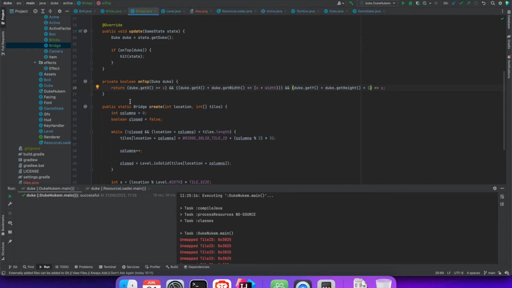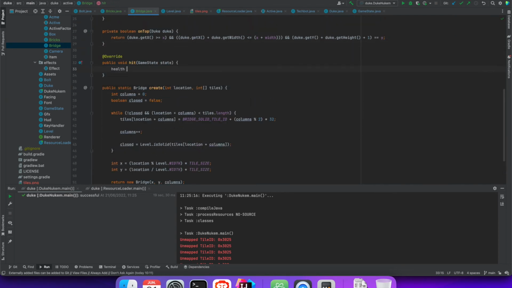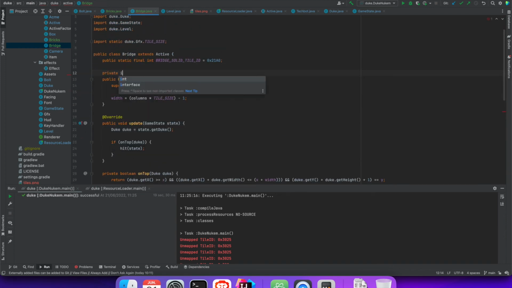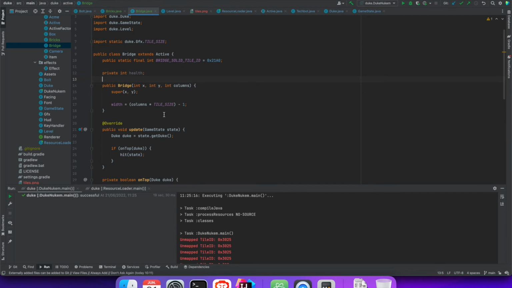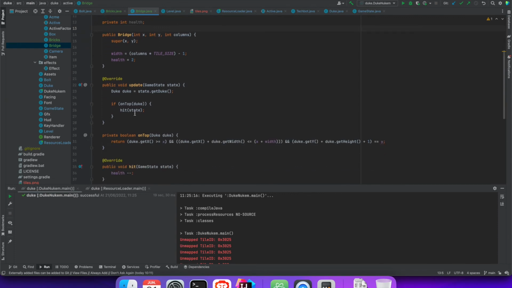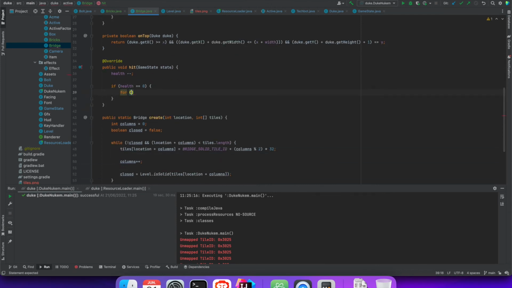So if Duke is on top, then we hit. And let's implement hit. Let's decrease some health. A bridge has 2 health because it can be hit twice. So health equals 2. And let's do a check here. If health equals exactly 0, then we need to replace the bridge with background tiles so that we can fall through them. So let's calculate the column for the bridge.